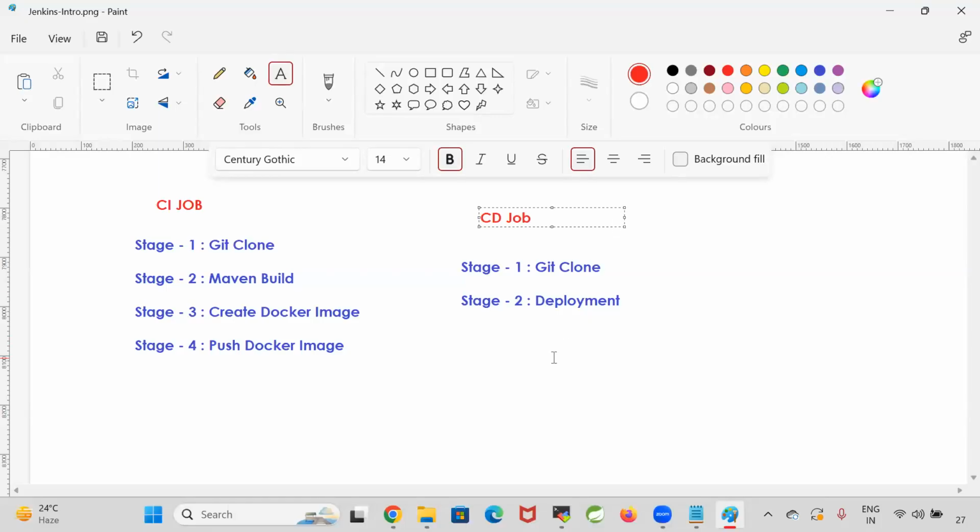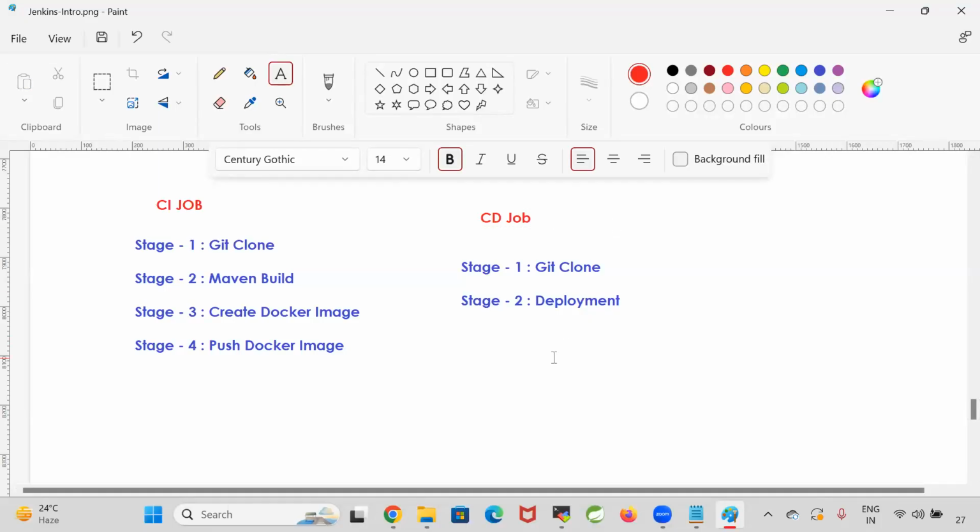In my CI job, there are 4 stages available. In the CD job, there are only 2 stages available.